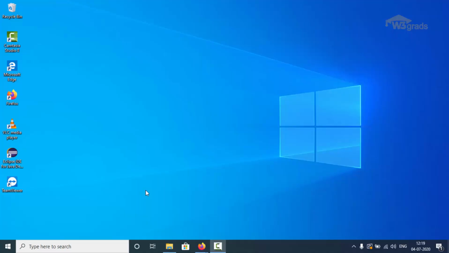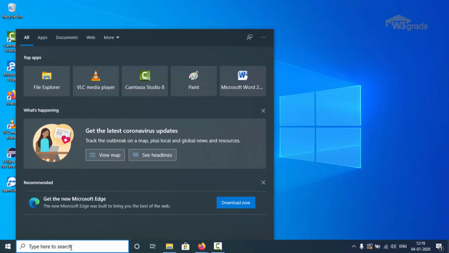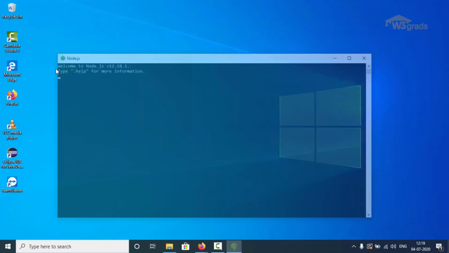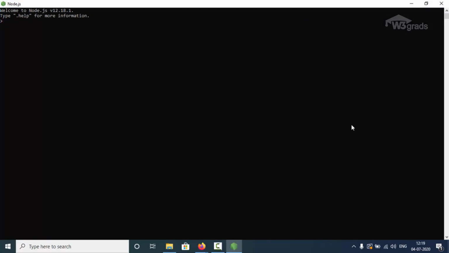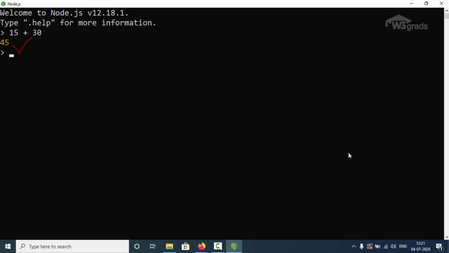Now, let us proceed further and look at how to get started with the REPL terminal. I will go to the search bar, type Node, and click on the Node.js app. This will open my REPL terminal. I can now test pretty much any Node.js or JavaScript expression in REPL. For example, if I write 15 plus 30 and press enter, it will display the result 45 immediately in a new line. Similarly, I can test more expressions. So, I am going to write 10 plus, opening parentheses, 5 multiplied by 4, closing parentheses, and minus 12, and press enter. It will display 18 immediately.